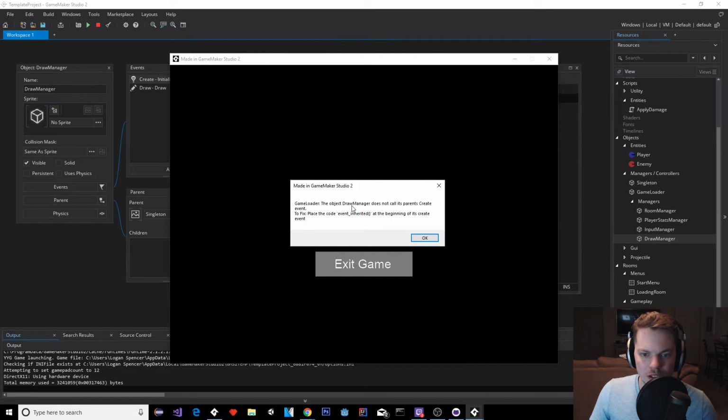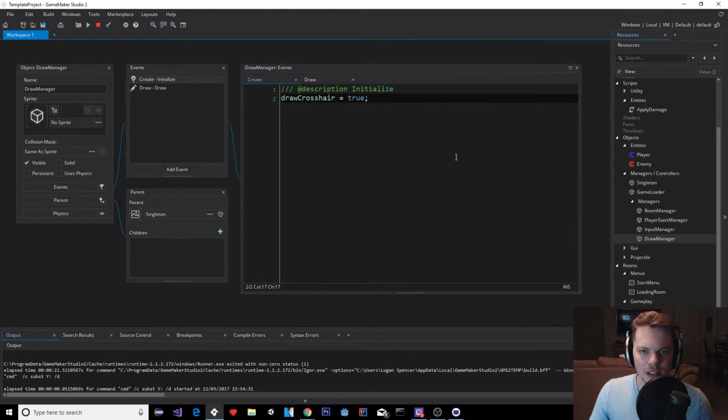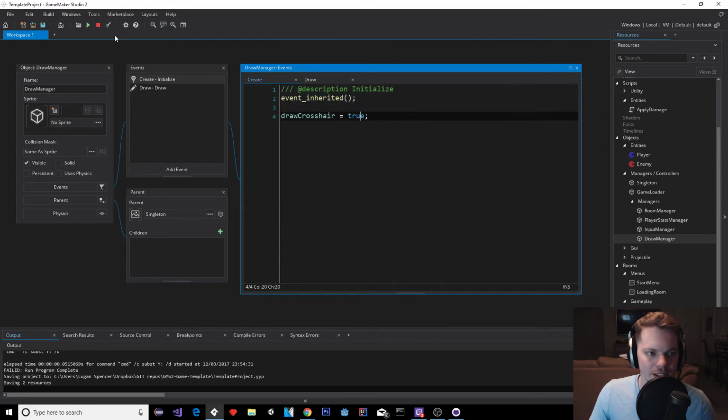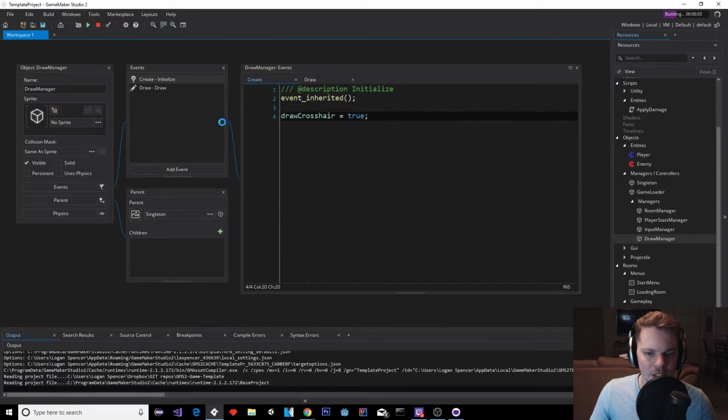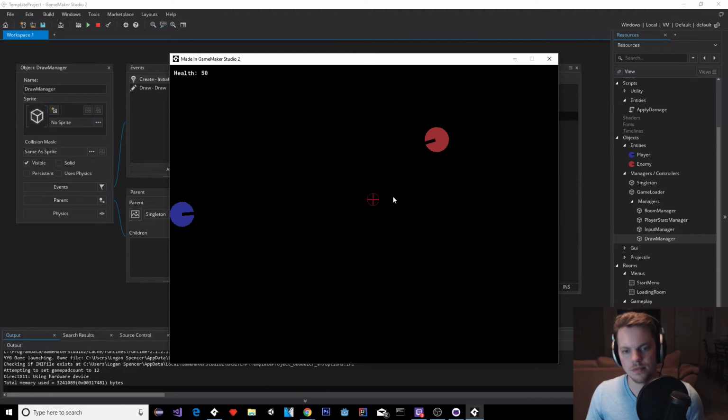So it says the object draw manager does not call its parent's create event. To fix, place the code event inherited at the beginning of its create event. Easy. It's going to give us an error because it didn't actually get set up correctly, which is fine, but it already told you how to fix it. Simply fix it by typing that in the create event. And then you hit play, and it works perfect. New game. There you go.